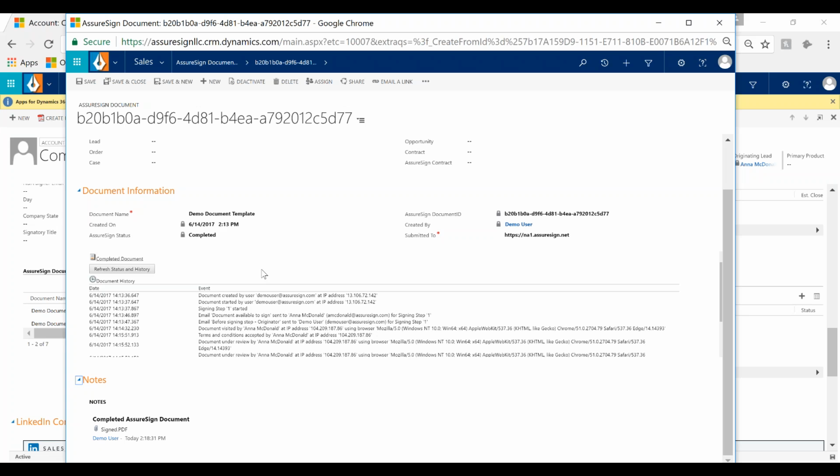Another thing you'll notice under the document details is the audit trail and document history, which will walk you through every step that the document has gone through. So let's say you have 2 signers and you are waiting for the document to be completed, you can go and see who you need to hassle to get that done.